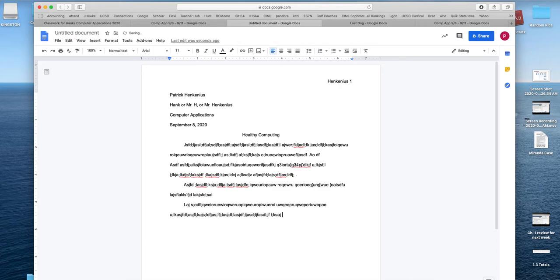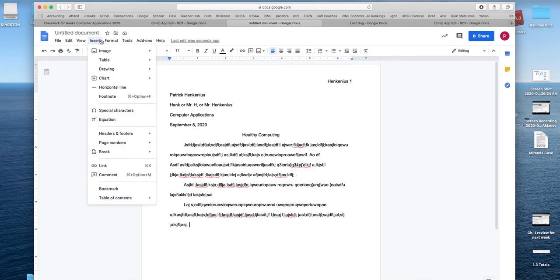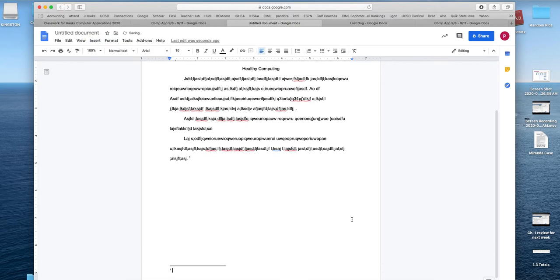So you get this whole paper typed up, okay, and you get to there. And then you want to insert a footnote. How do you insert a footnote? Go to insert, and footnote. A 1 appears. So how did that happen? You put your cursor where it's going to be.